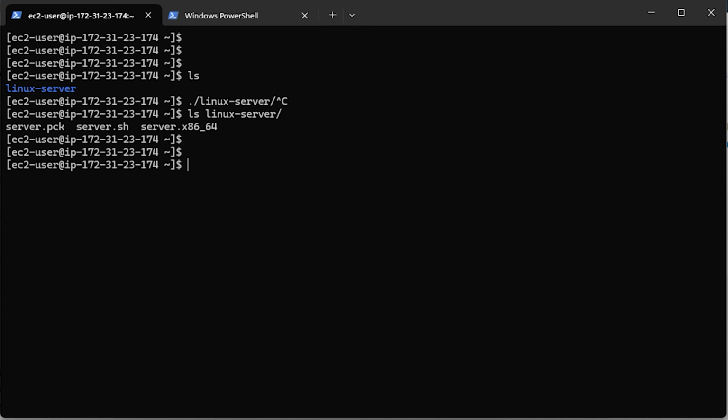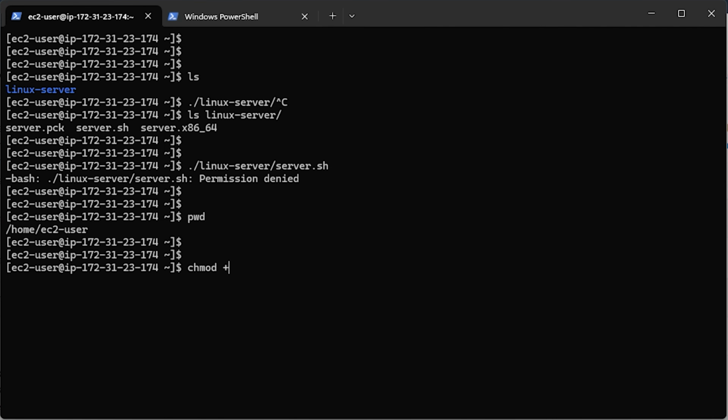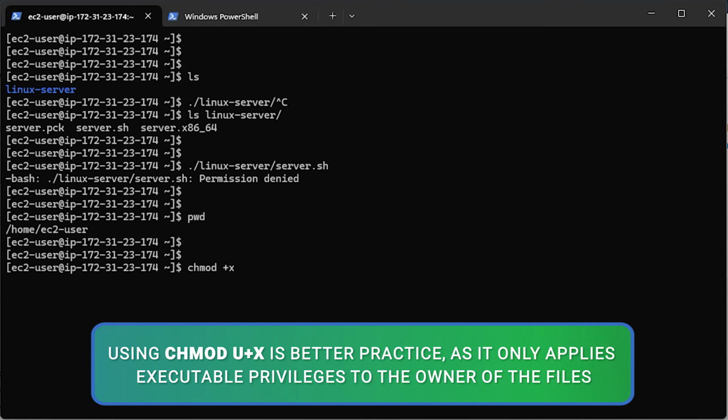So now what we're going to do is execute the server. So in order to do that, let's do ./linuxserver/server.sh. And immediately we'll get a permission denied. Well, that's unfortunate. So what can we do? Well, we need to change the permissions so that they have executable permission. So let's run chmod +x for giving it executable permissions.